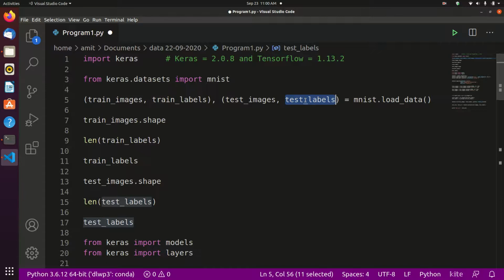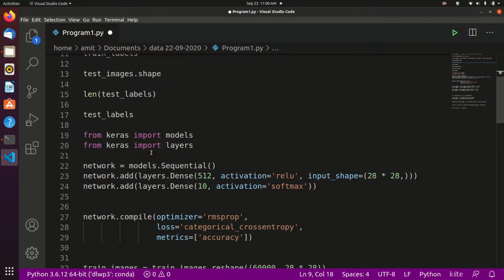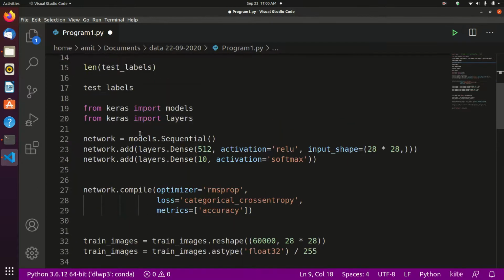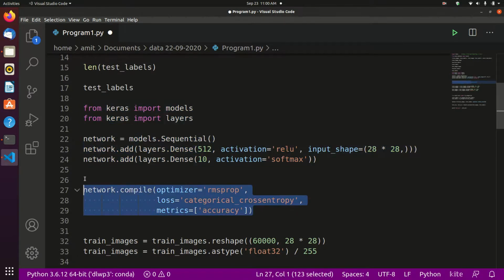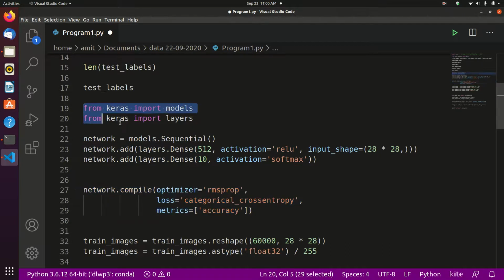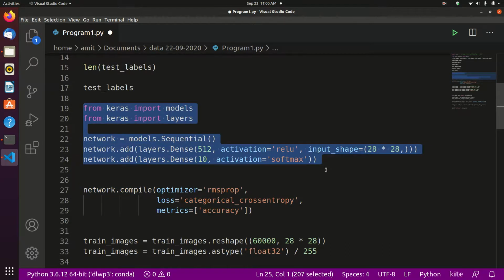Now let's define our network architecture. This is our neural network architecture, from here to here. And this will be our compilation step. Okay, let's discuss the network architecture.